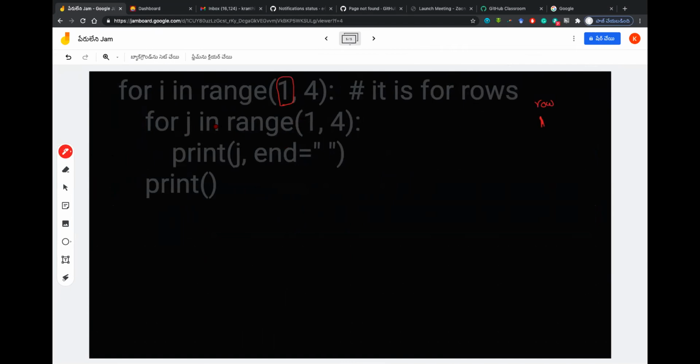Then I'm coming to J. J is equal to 1. So I'm having column 1. Okay, column 1. Now after that, what I'm doing, I'm coming to this statement, print J and end. So this loop will repeat for 3 times. So 1, 2, 3. So for one row, I have repetition of 1, 2, 3 for J.